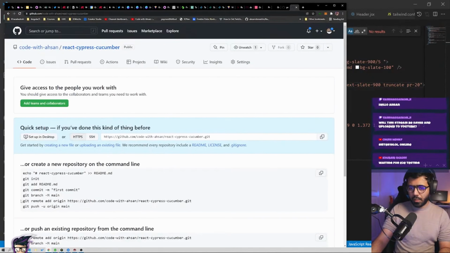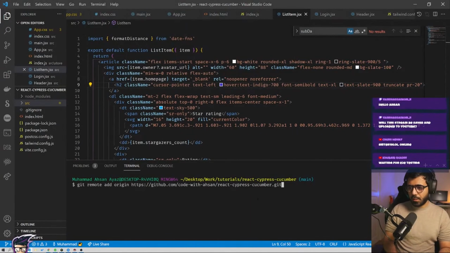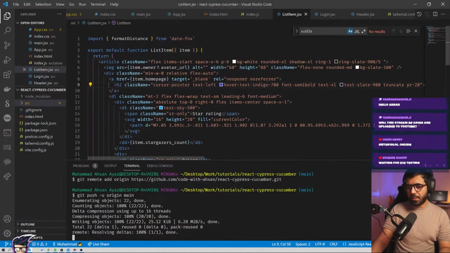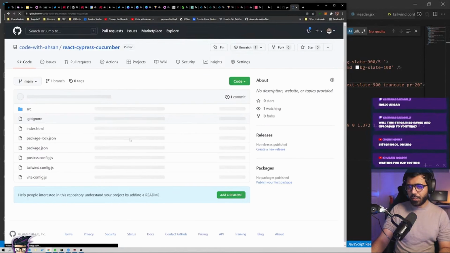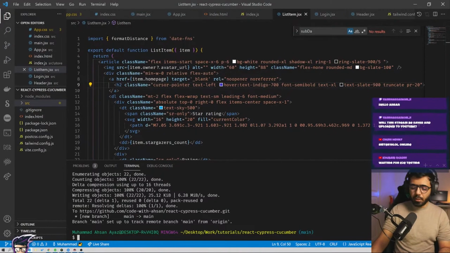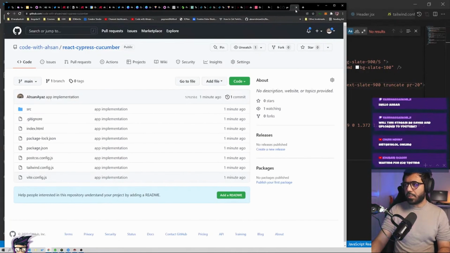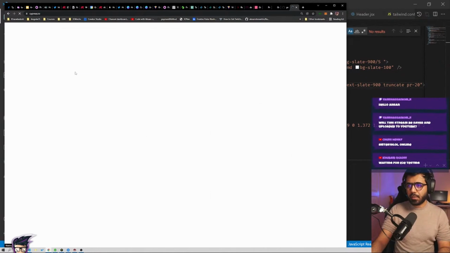I'm going to quickly go ahead and add the remote from here. Git remote add origin, git push -u origin. Quickly see this pushed, and then quickly refresh. See these changes. Cool, got it. All right, now let's talk about Cypress and the way we'll handle Cucumber as well.